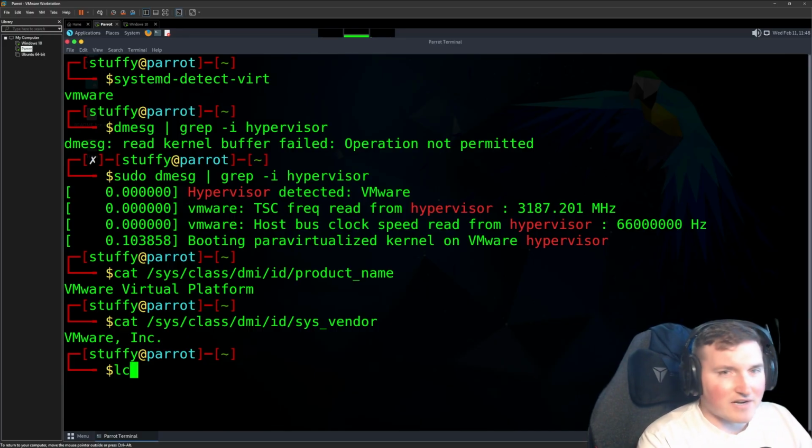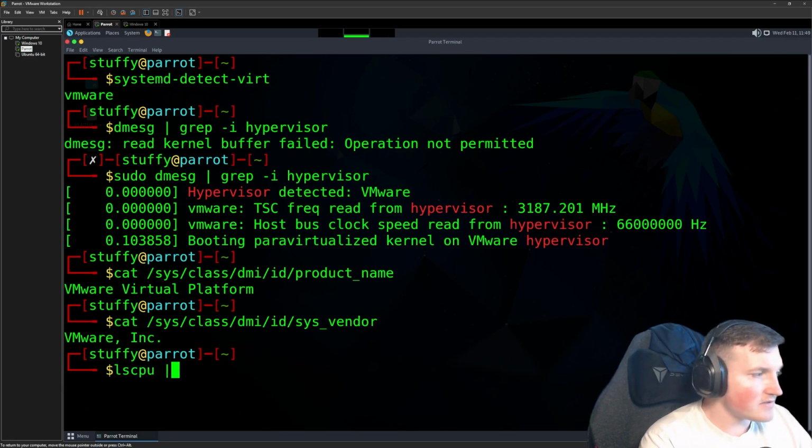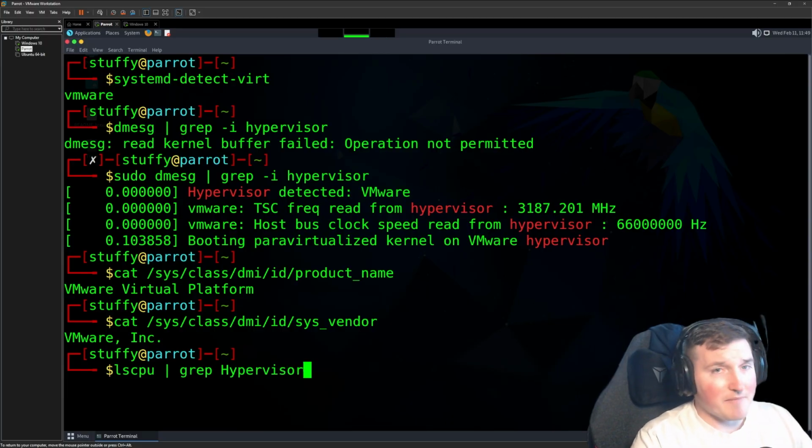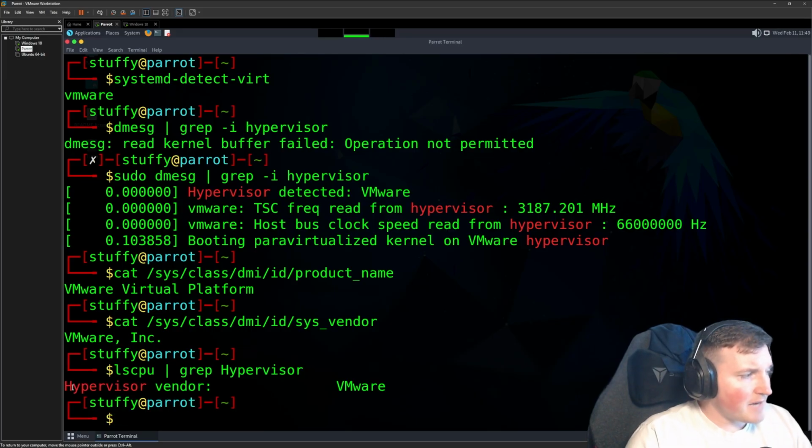Don't worry about the flags right now. But basically, you can see we just say lscpu, because we're asking the CPU to give us its information, and we're just grepping for hypervisor. You don't have to grep any of this. Grep, if you aren't familiar, is just a search term, so I'm just searching for hypervisor. And you can look, hypervisor vendor, VMware, right there.